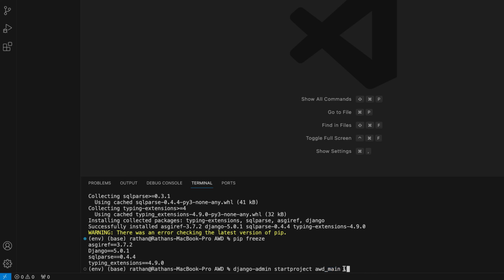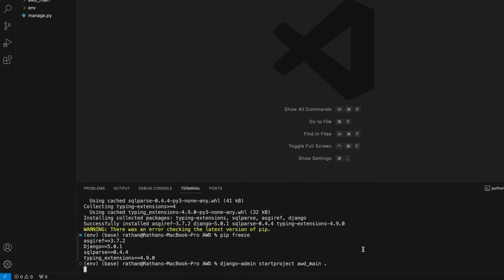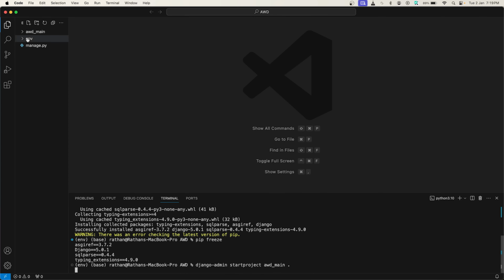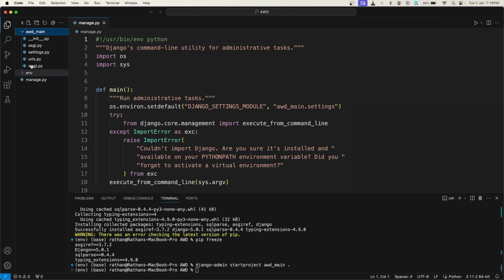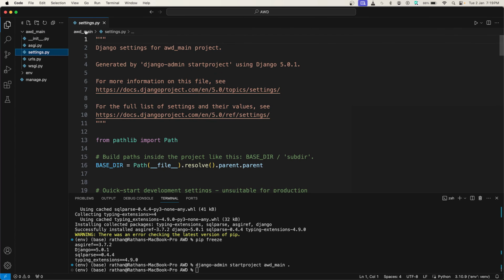Okay, and next I put one dot here because I want this project to be created in the root directory. All right, so that's why I put the dot. Hit enter now. So it has created the awd_main folder and the command is still being executed. Okay, so this command has been executed, and you see manage.py and other things as well, right?